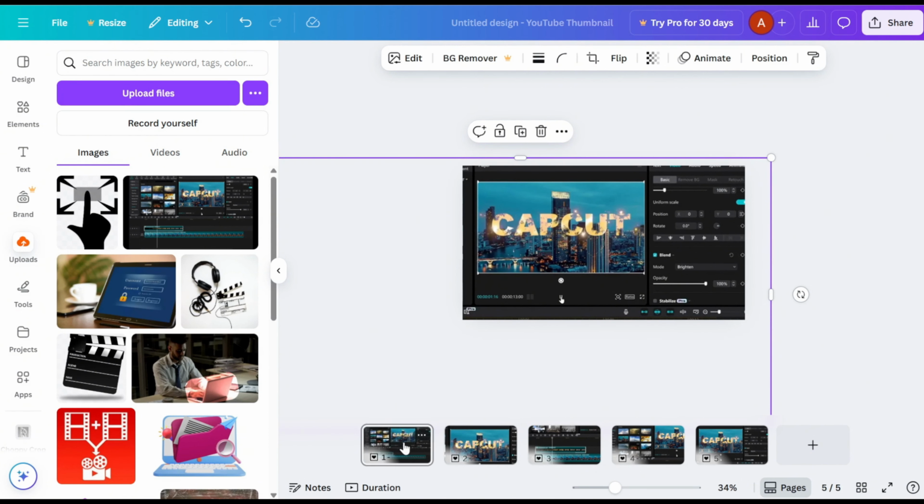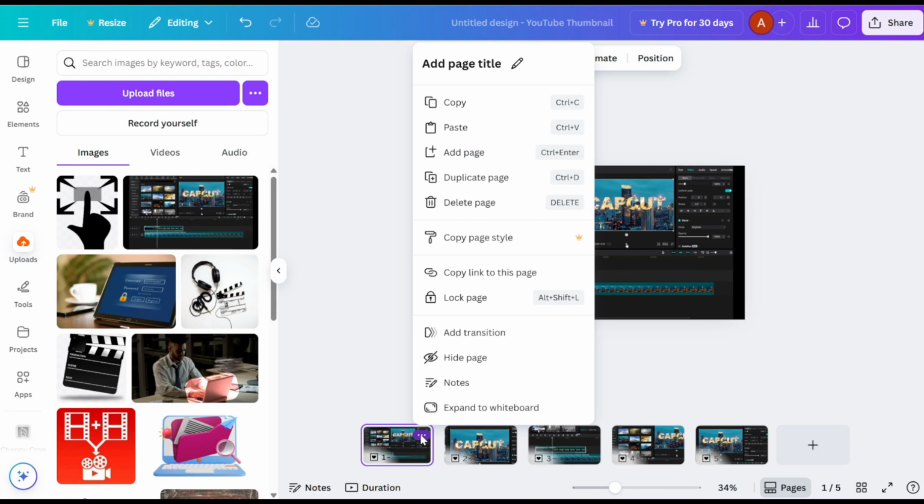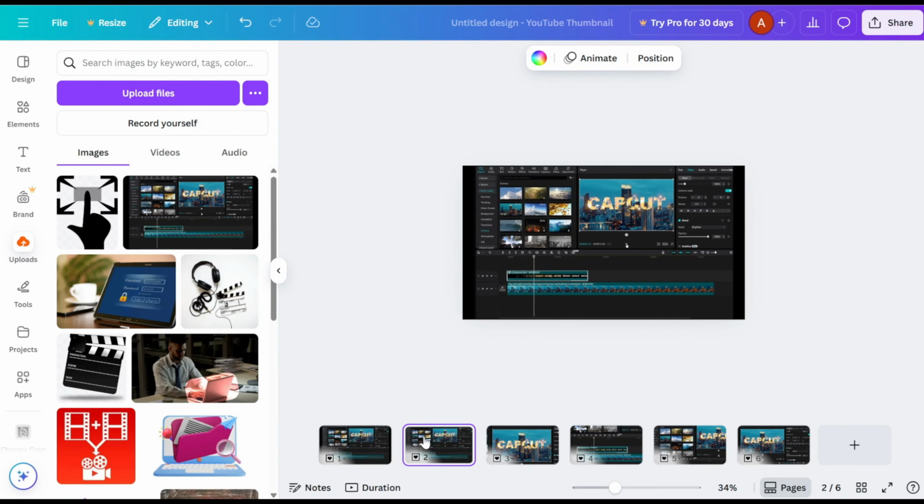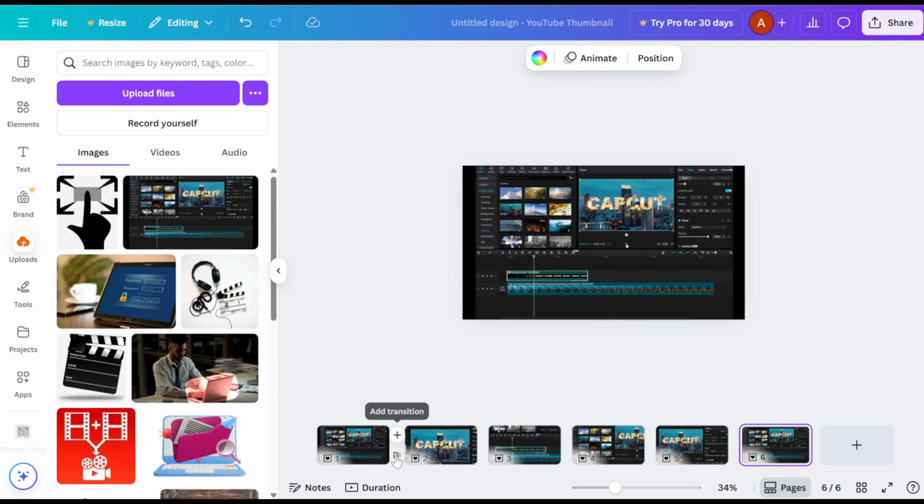Next, duplicate the first page original size and place it at the end of your sequence. Hover between the pages and click Add Transition.